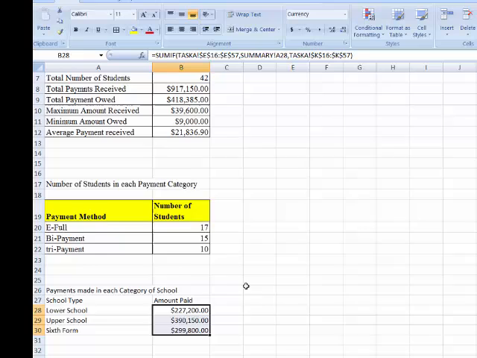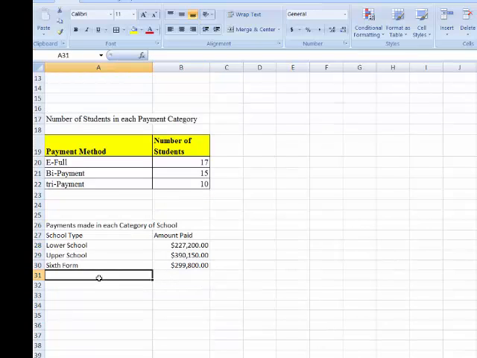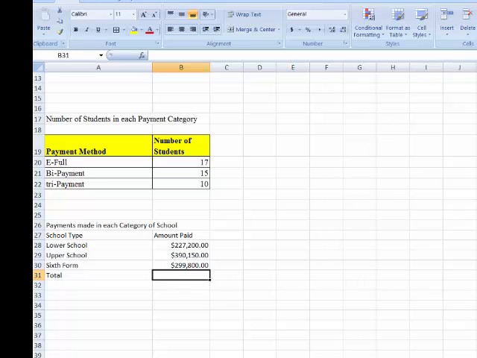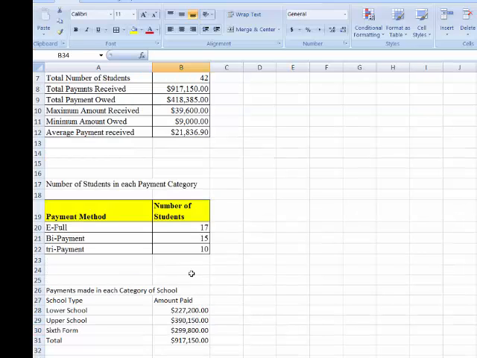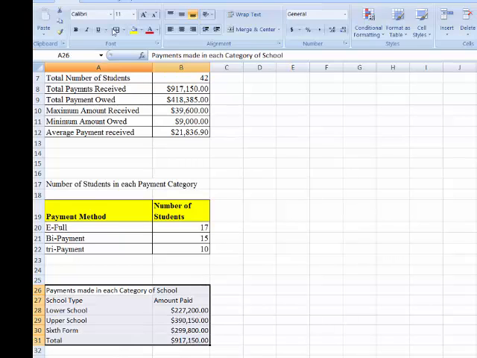There you go. And I want to put in here total, and I want to put in a sum. Now I'm only doing this so that you can see that my SUMIF function was correct. Same value: 917,150 is the same value that we found there. And I want to format my cell. I want to use Times New Roman.